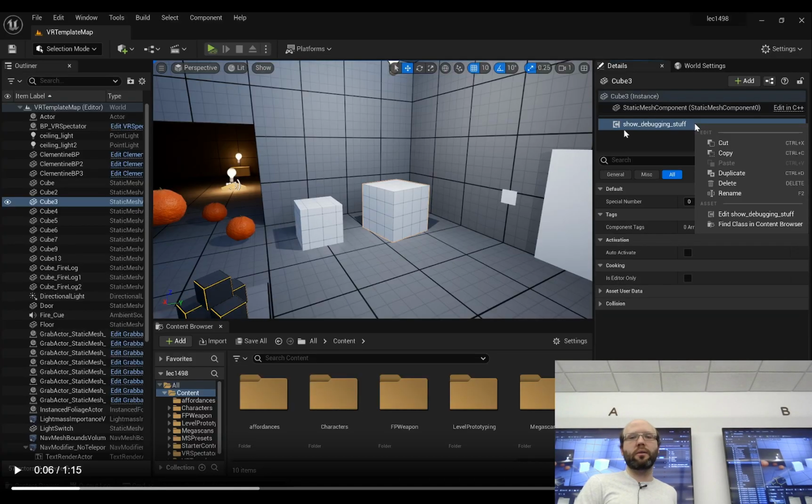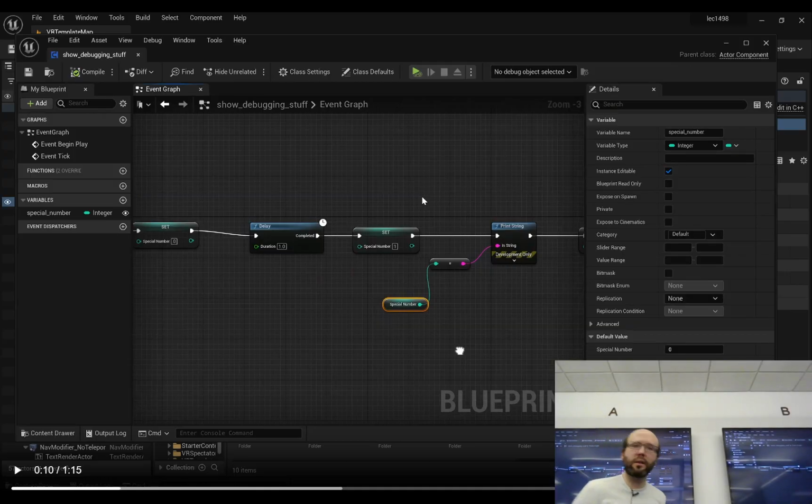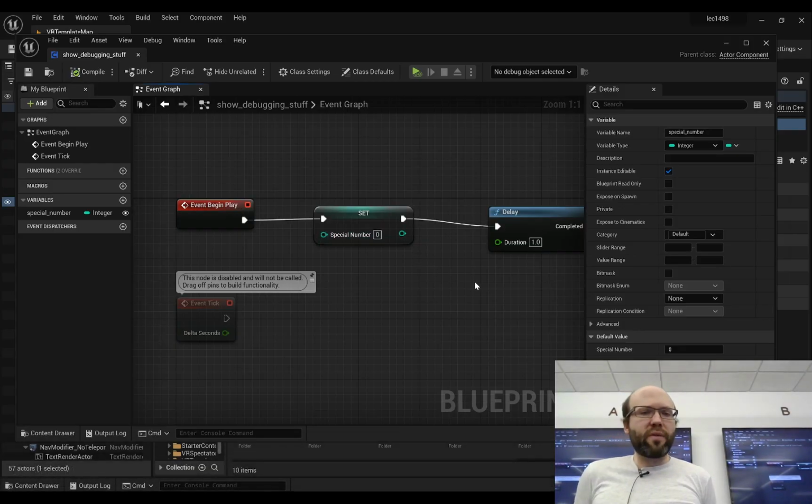Cube 3 is the actor. The component on it is called Show Debugging Stuff. I'm going to right-click on it and go to Edit Show Debugging Stuff. This will open up the guts of that component. We can see the event graph, and we go to event begin play.